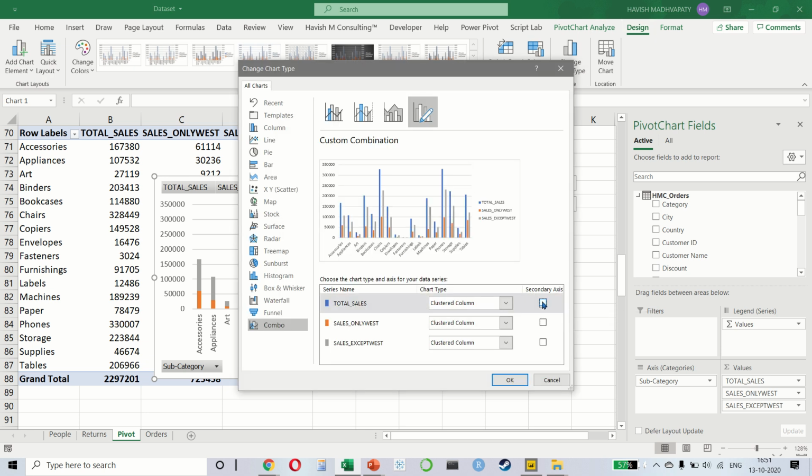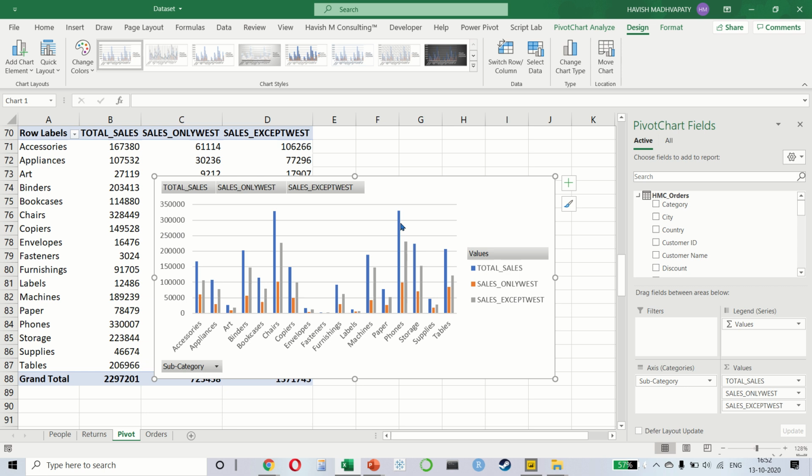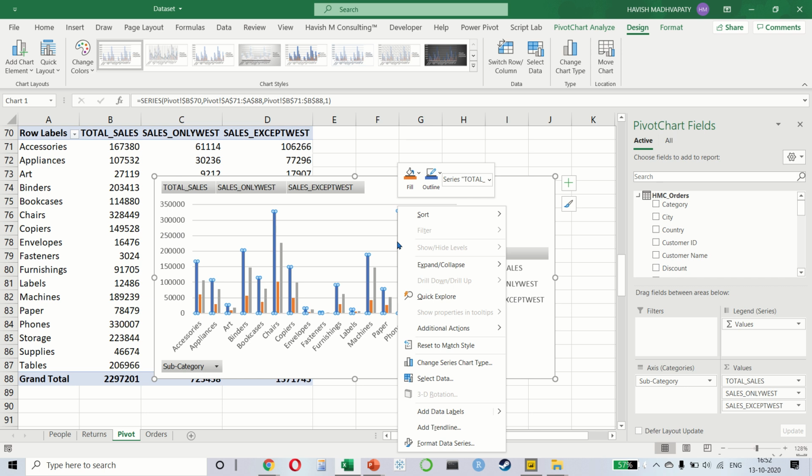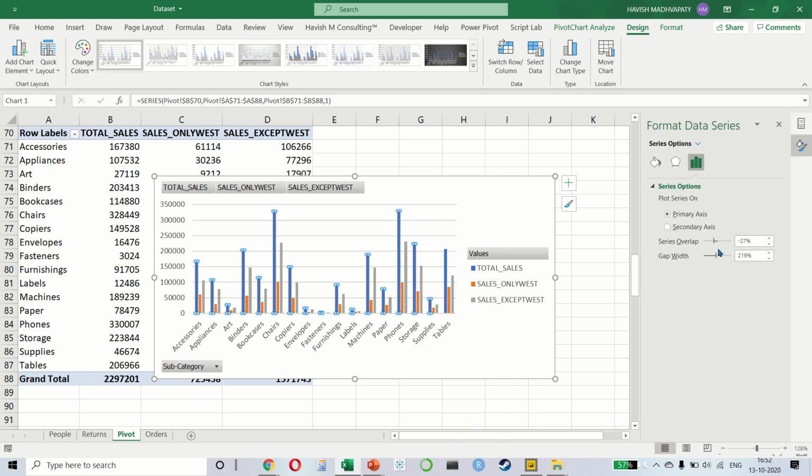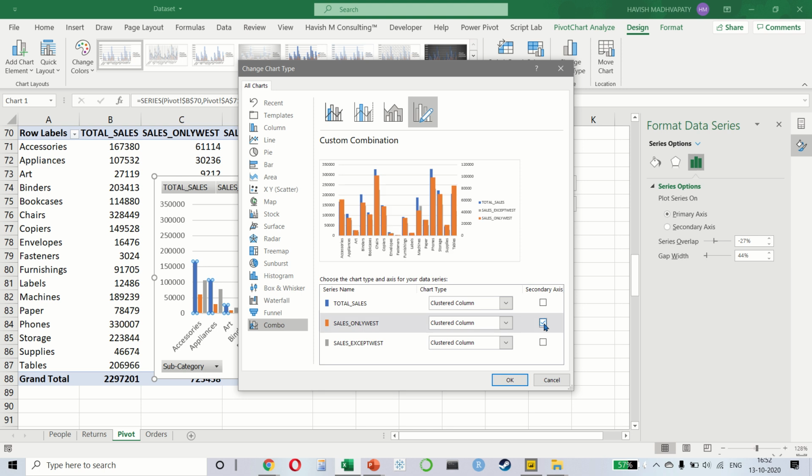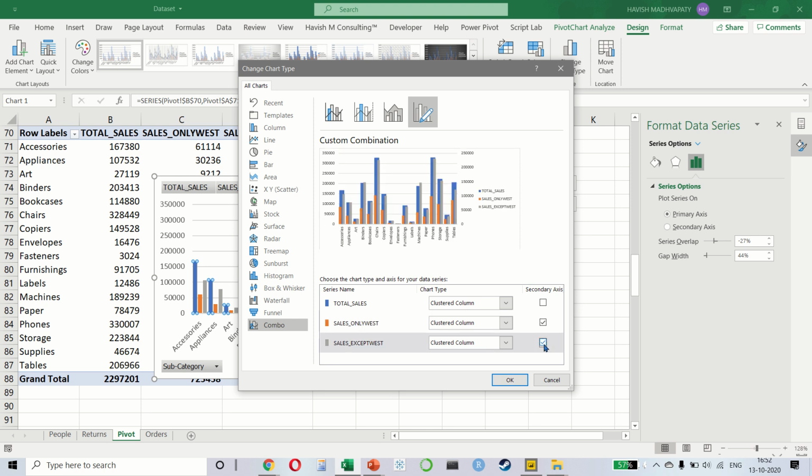So what I'm going to do is I'll keep the total sales as a clustered column, just for now. We will not be able to double click on a pivot table, so we'll right click and format the data series, and I will decrease the gap width. Okay. Once we have done this, let's go back to change chart type. I'm going to put only West and except West on the secondary axis as a stacked column like this. But you notice that we still cannot see the sales value.